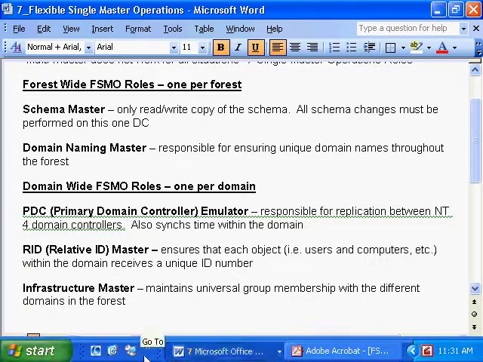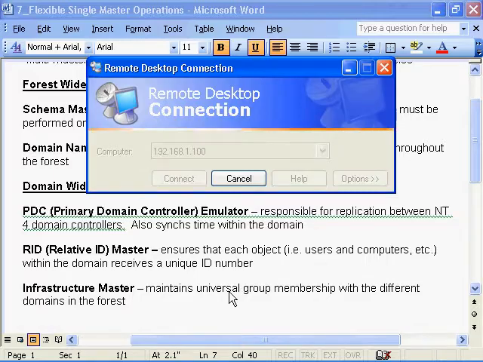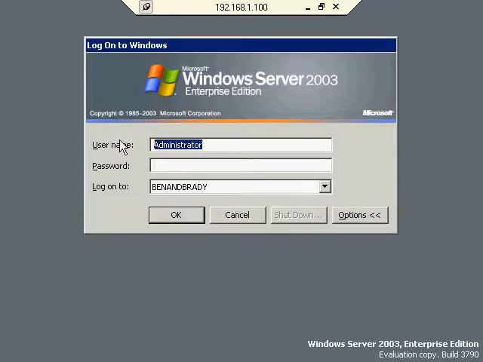Okay, to do this, we're going to form a remote desktop connection over to the same domain controller we've been working with at 192.168.1.100. I should probably fix that one of these times so we get an automatic log on here.